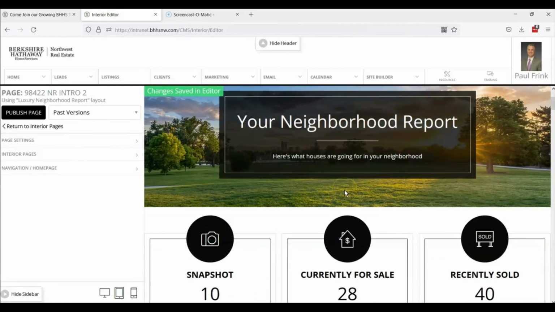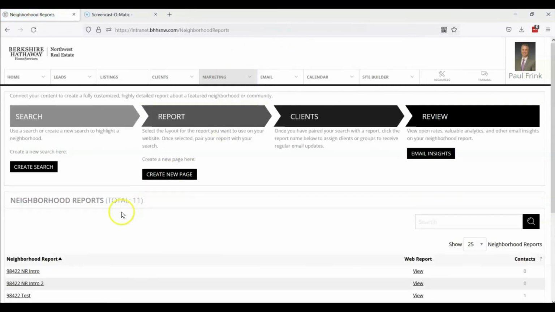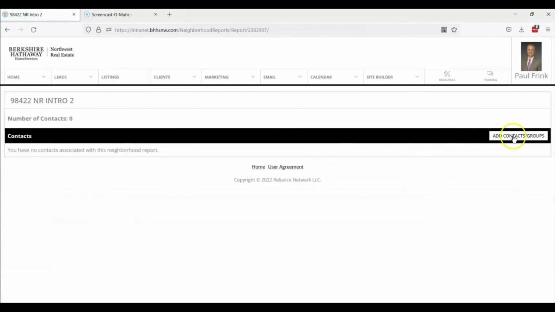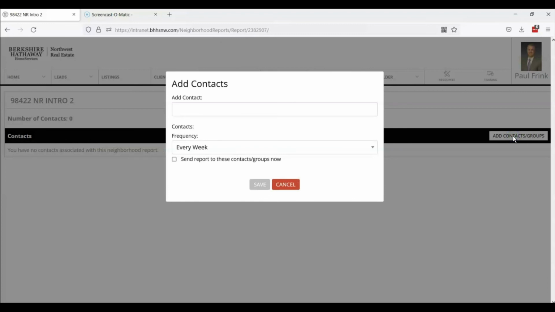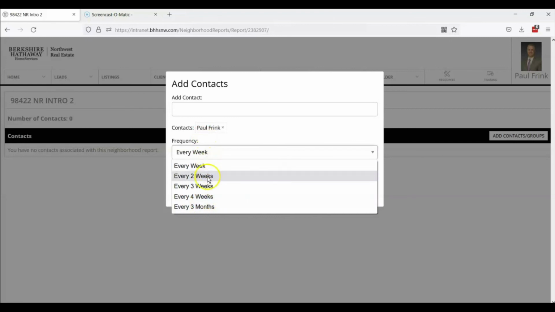I created the page to add a client to a neighborhood report. Now that we've done 1 and 2, it's very simple. Marketing, neighborhood reports, click the report that you want, add contacts or groups, start typing the person's name in there. I only have 1 in there, so that's all that popped up. And then you'll see it gets added right there. Change the frequency to wherever you want.